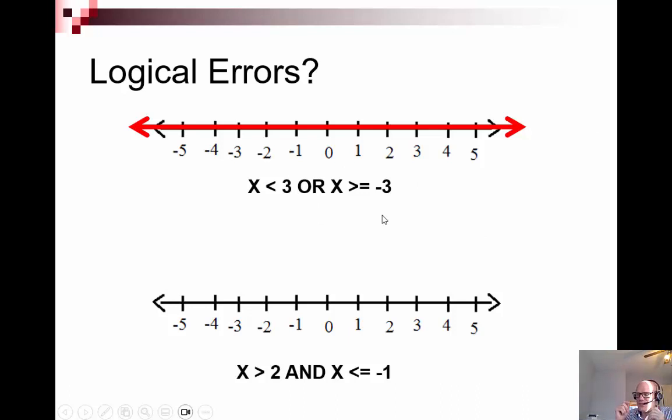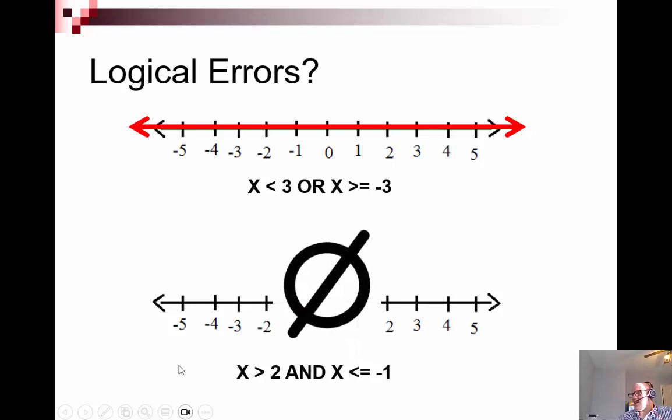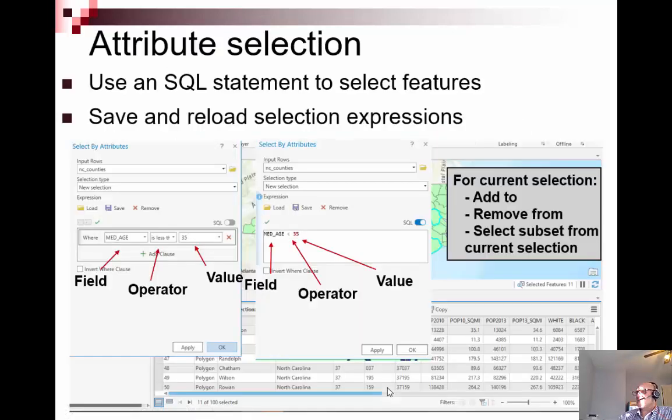And so when we start to run these query generators, we run into what we call logical errors as opposed to syntax errors. We see one here that says x is greater than 2 and x is less than or equal to -1. I can't think of any number which satisfies both of these criteria at the same time.